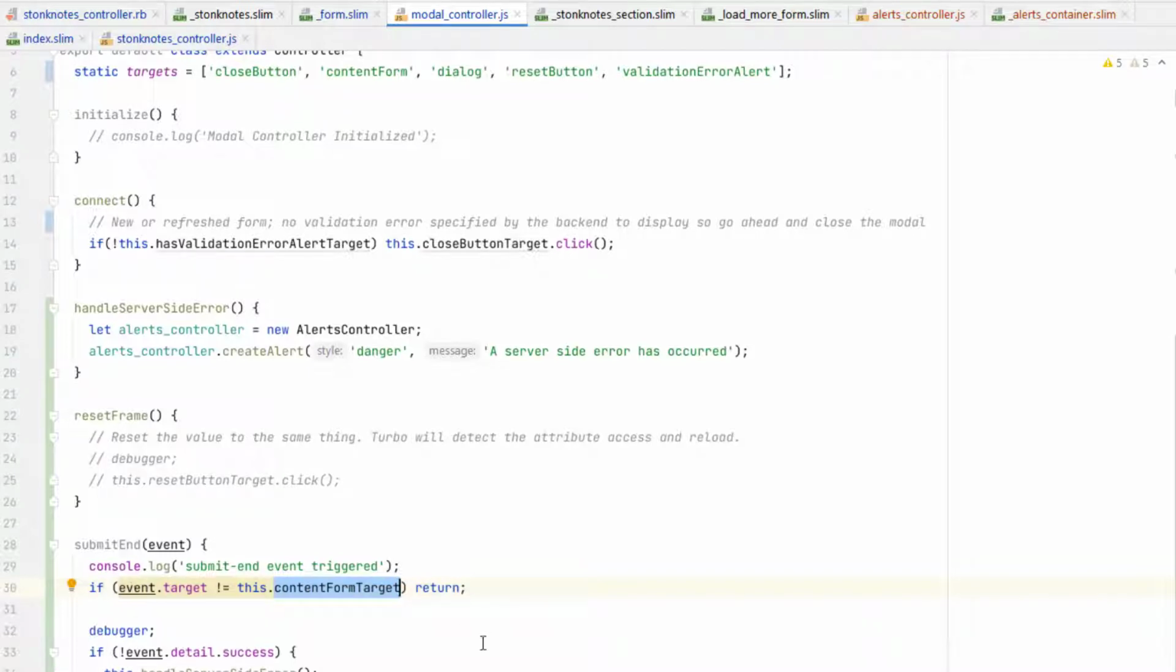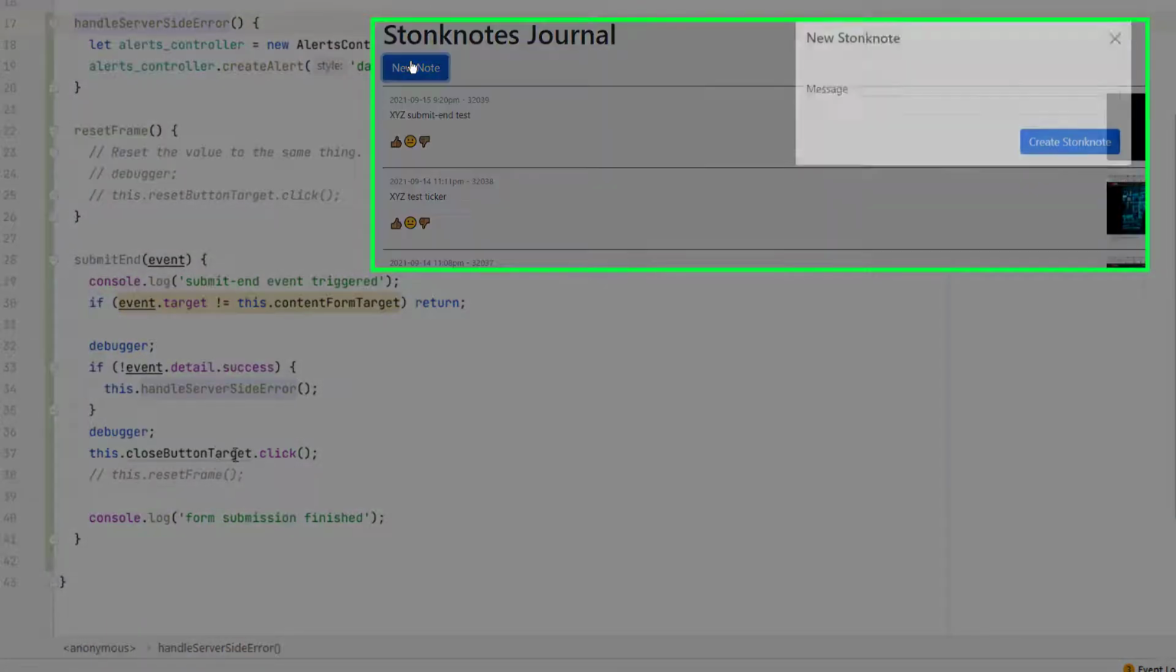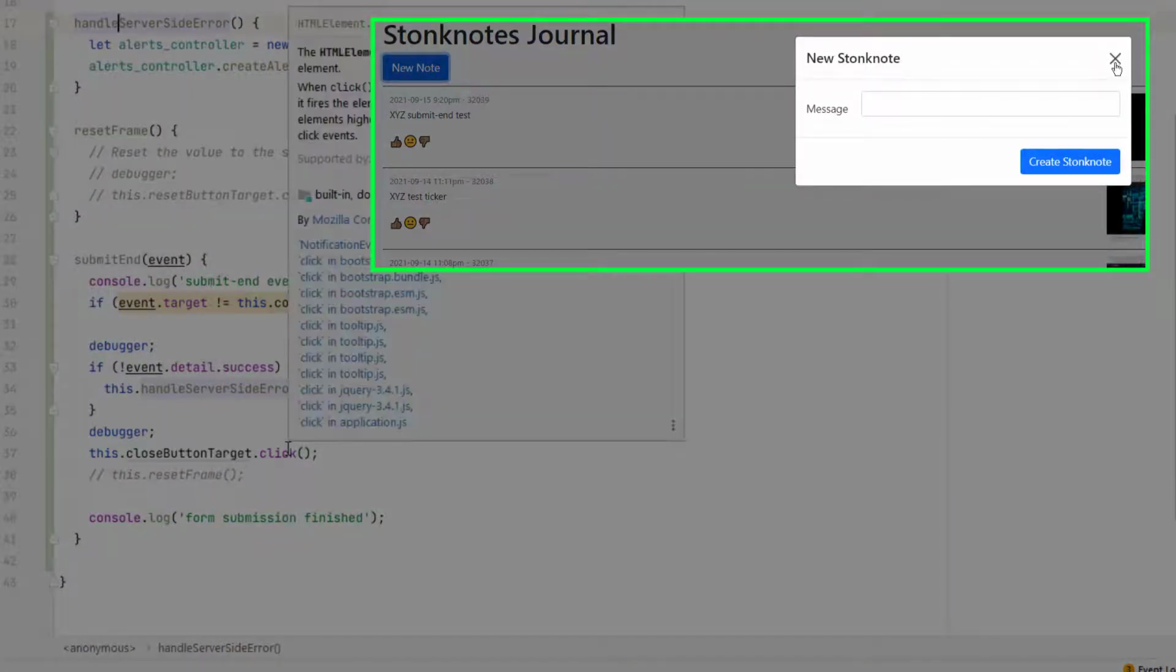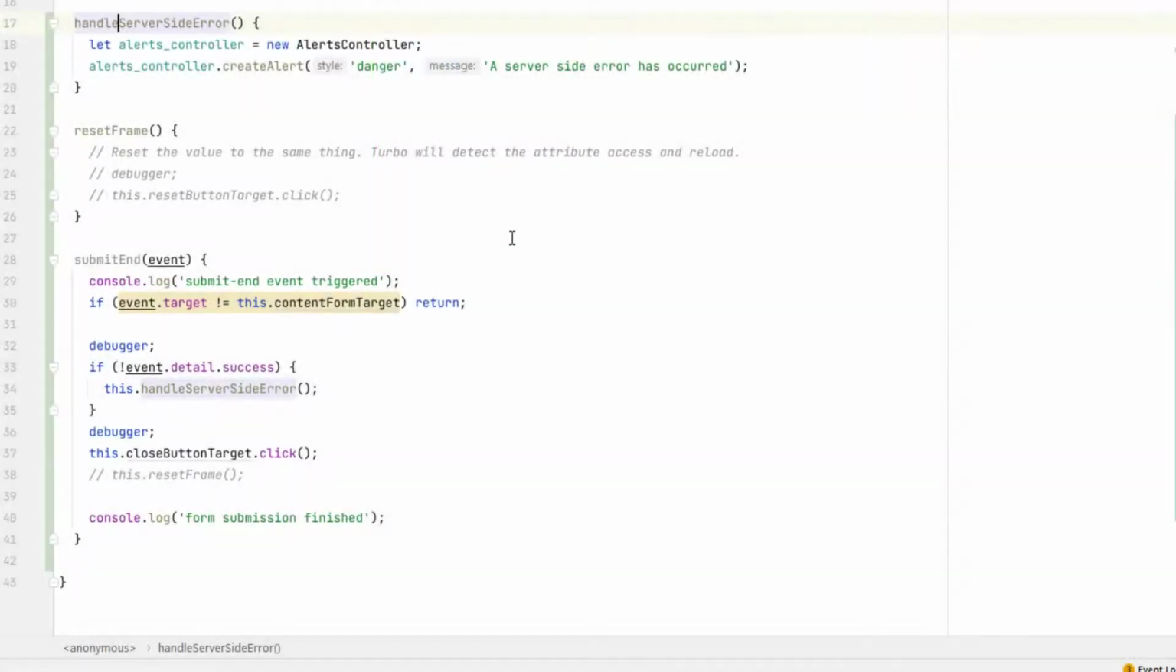That way we're not processing events for other things that are occurring on the page. And here we're doing event.detail.success to check whether that returned with a 500 error or a 200. If it had a server-side error, then it'll run that handle server-side error, where it will display the alert. Oh, also the close button target is going to get clicked, so it's going to close the form by essentially clicking the X button on the modal, which is something that I showed in my last video.